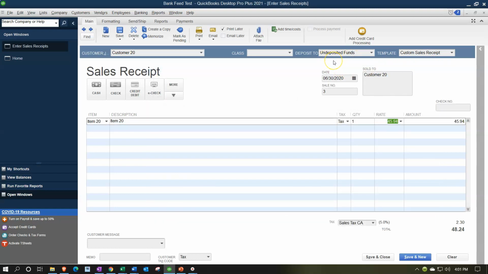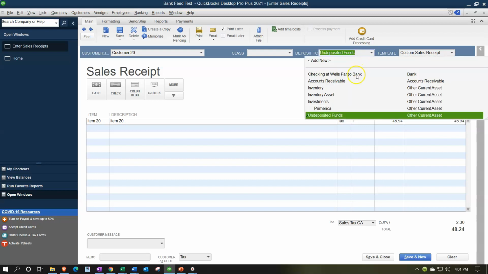So if this is not there, it will be going into undeposited funds by default. Now you could change it and put it directly into the checking account. If you were to do so, then after you record this transaction and go to the bank feeds, you would see it clear on the bank feeds, and it would just simply be matching out what has already been recorded in the bank statement.